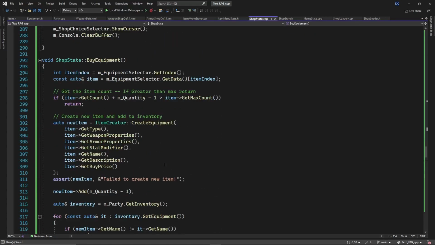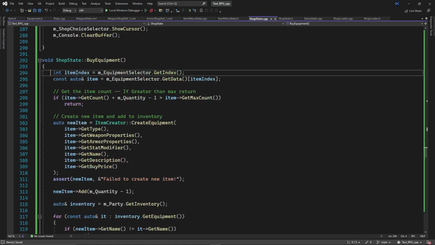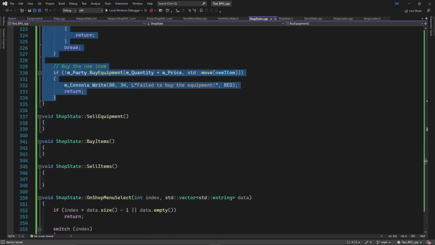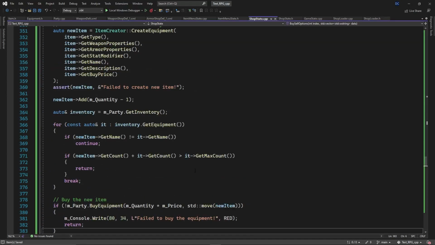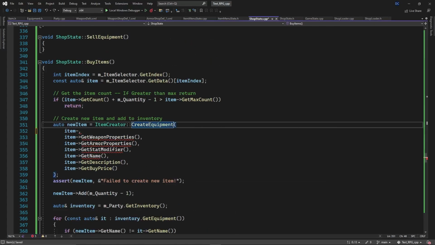So that's basically the buy equipment function, and we can copy all this and put that into buy items. And we're going to change this to item selector, item selector. That's the problem with copy and paste, guys. So I definitely don't need this.